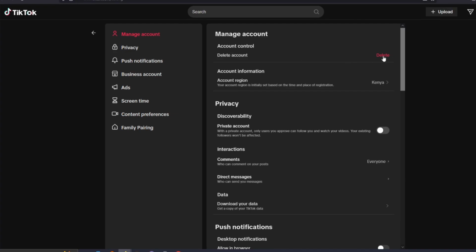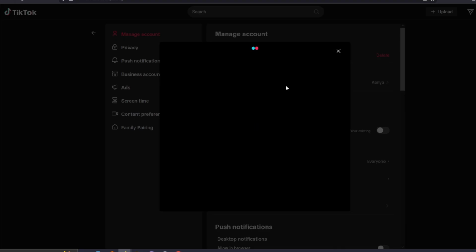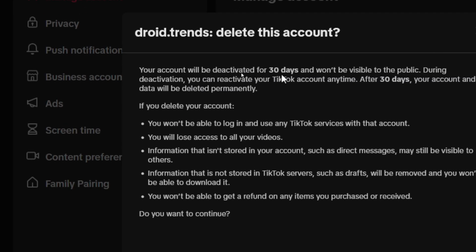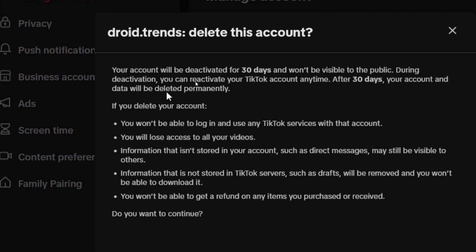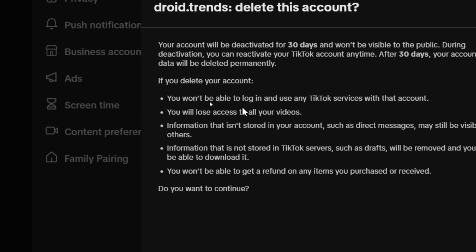To delete your account permanently, go ahead and tap on delete, and you'll get this pop-up where you are told your account will be deactivated for 30 days and won't be visible to the public during deactivation. You can reactivate your TikTok account anytime, but after 30 days, your account and data will be deleted permanently. And here are some of the things that you will be able to do and not do during that time.